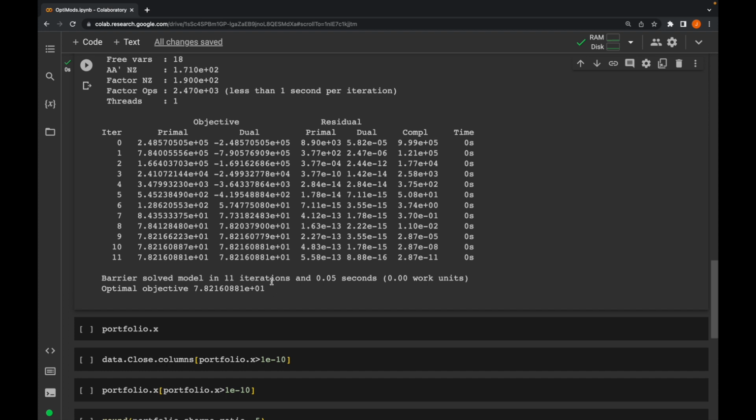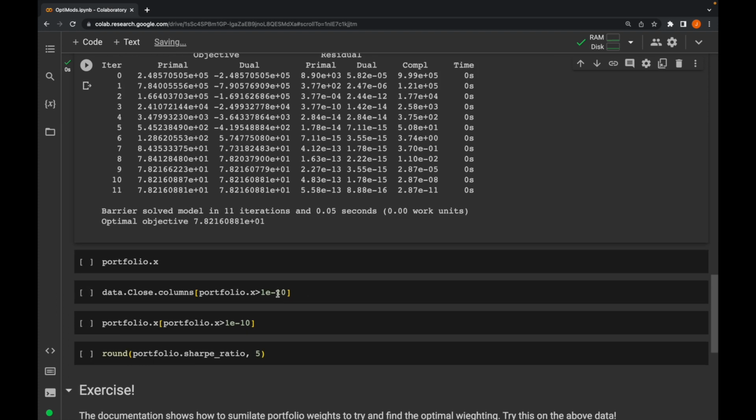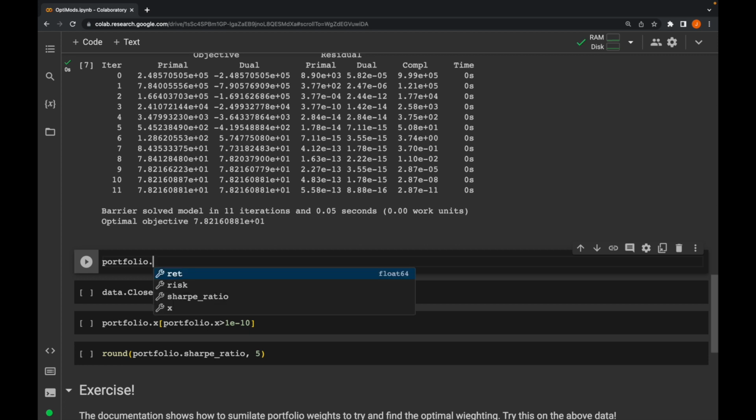So we have our optimal, we reached optimality here. So we may be interested in a few things. One is, well, what is the optimal weighting? And also, what types of things can we get from this OptiMod?